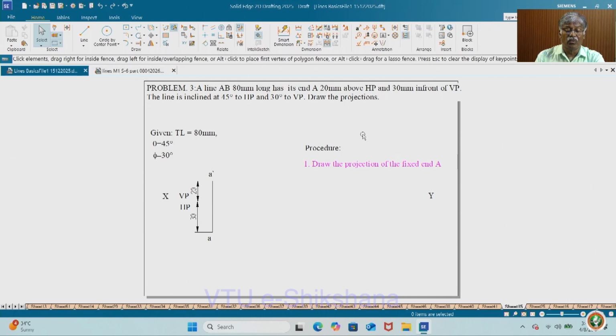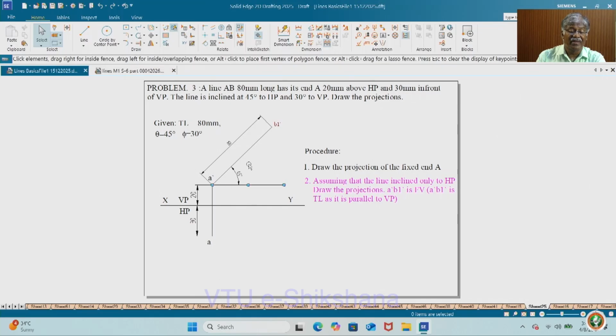I am trying to give the procedure side by side. So, what all is given here? True length of the line is given, 80 mm, 45 degree inclination given to HP and 30 degree inclination given to VP. First fix, or draw, the projection of one fixed end, that is A. So, draw the projection of fixed end A, that is what I have done, 20 mm above HP, 30 mm in front of VP. Then draw the projection of the line with respect to HP. So, we have to give inclination to HP by 45 degree starting from A.